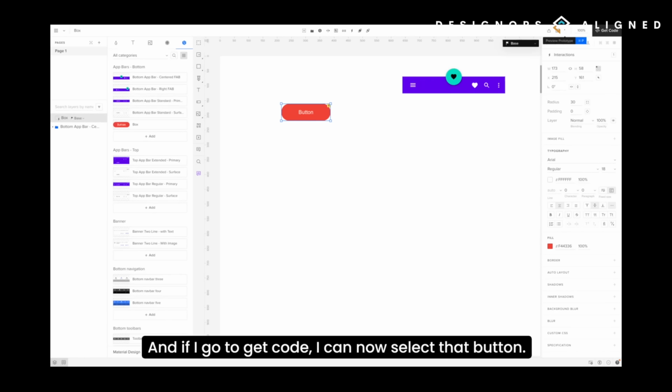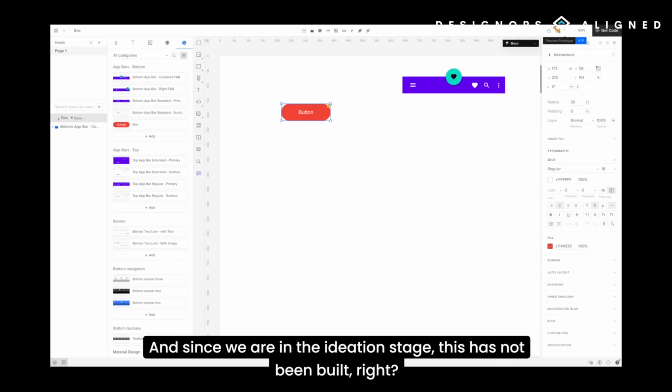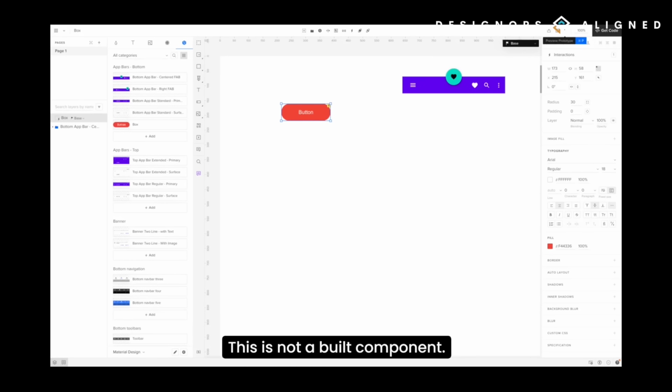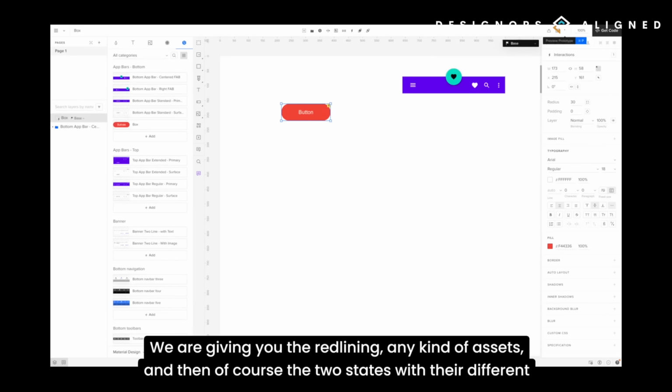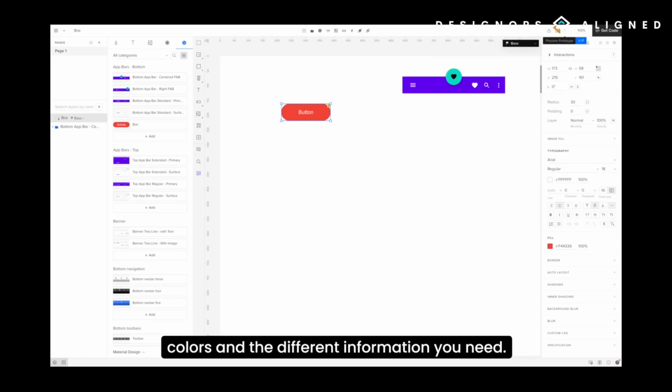And if I go to get code, I can now select that button. And since we are in the ideation stage, this has not been built, right? This is not a built component. We are giving you the redlining, any kind of assets, and then, of course, the two states with their different colors and the different information you need.